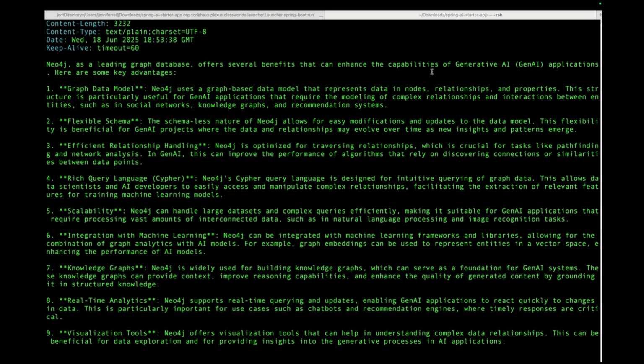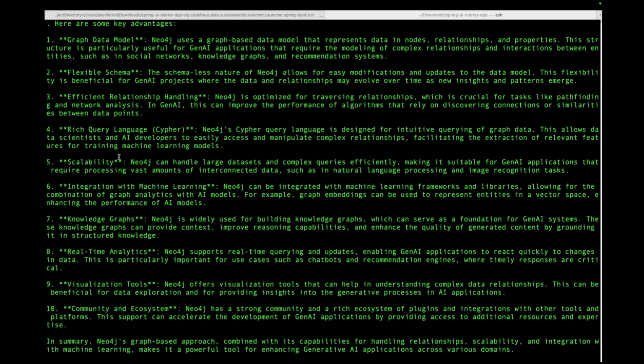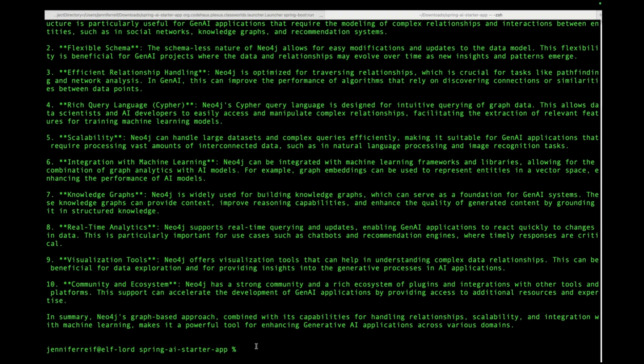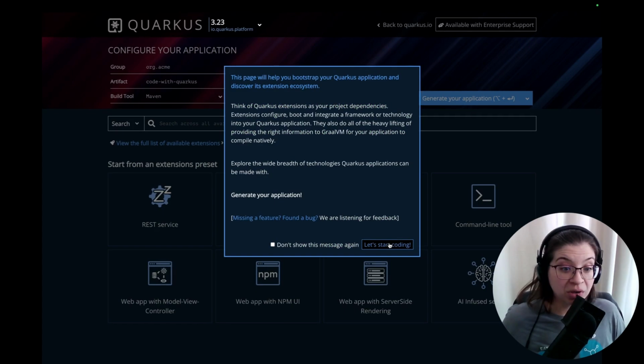It offers several benefits that can enhance capabilities of generative AI, GenAI applications. Here are some key advantages. And it lists 10 and then summarizes. Okay, this looks good. Now, Quarkus's online code generator tool is very similar.